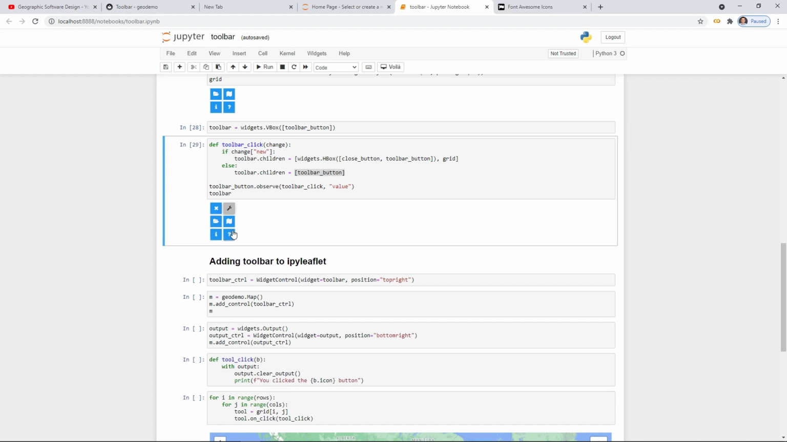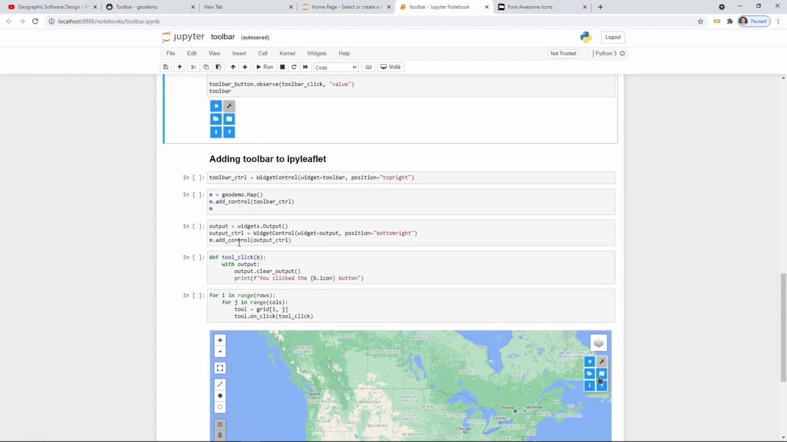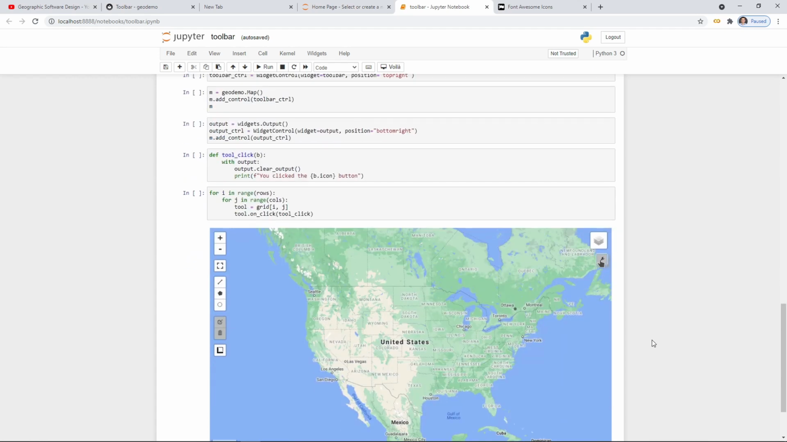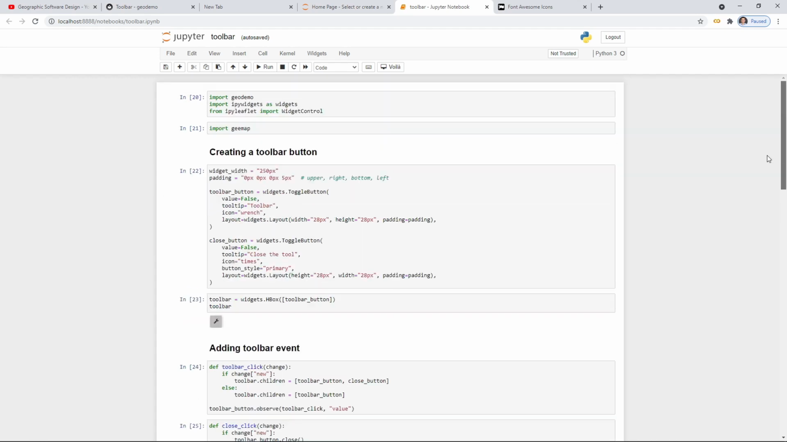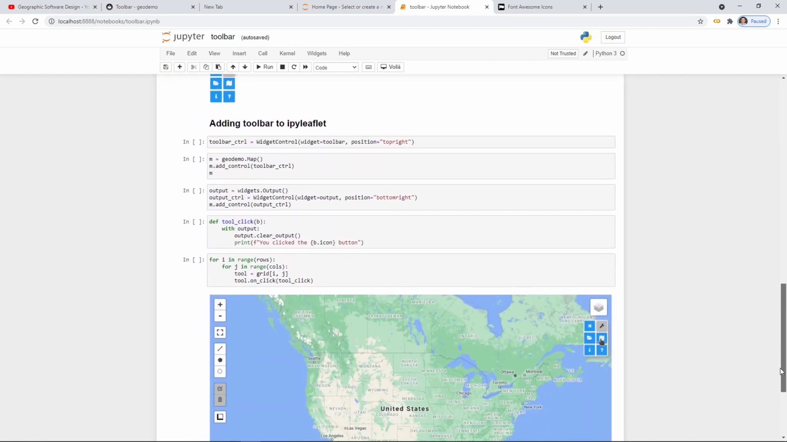Then next we can add this one to the map, although it doesn't really do anything yet, but this just gives you some idea how you can design something like this. So we're going to add this one to ipyleaflet. What you can do in ipyleaflet, if you want to add something, you need to have a so-called widget control. If you go back earlier to the first one here, we import the widget control class. Make sure you import this one, otherwise you won't be able to execute the source code.